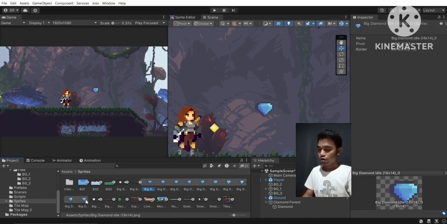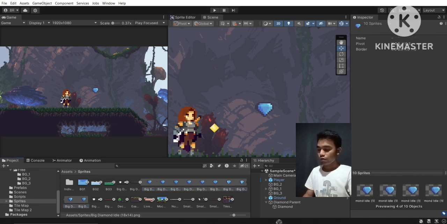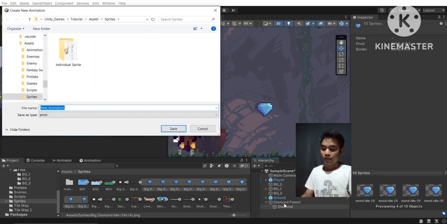Okay, so select all of the sprites by holding down shift and just place them on top of this diamond game object, not the diamond parent. Make sure of that, and it will make our animation clip right away. So we don't need to go to that animation tab and click on that create button, drag all of the sprites into the animation tab, then record. We don't need to do that. It's much easier to do it this way.